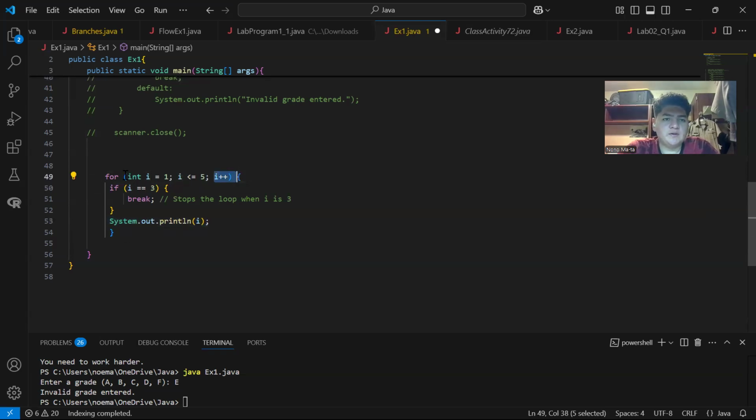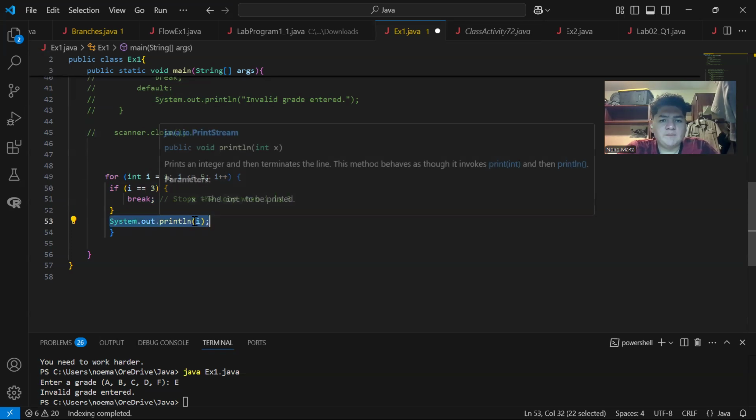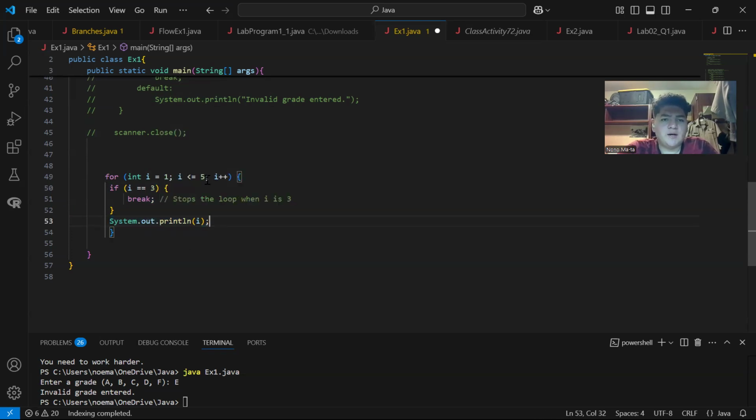It'll increase by 1, and now i is 2. Then it'll run the code again. If i is equal to 3, which it isn't, it's still 2, it'll continue and print out i, which is 2. And finally, i will increase once more and start again. So now i is 3. And if i equals 3, which it does now, because this is the third iteration of the loop, it'll break. And that'll end the for loop.